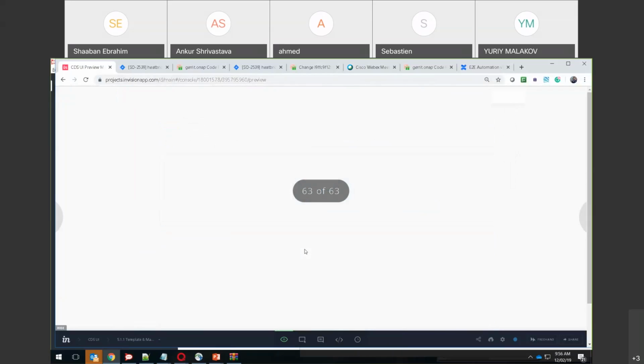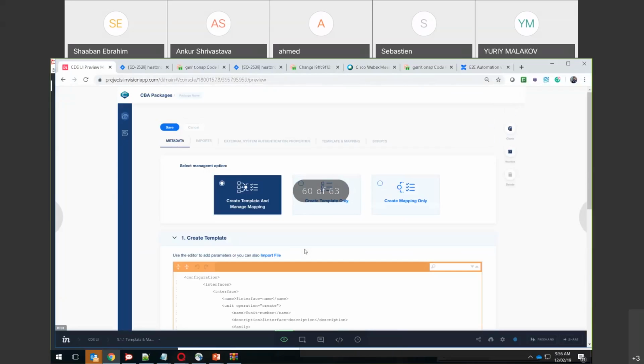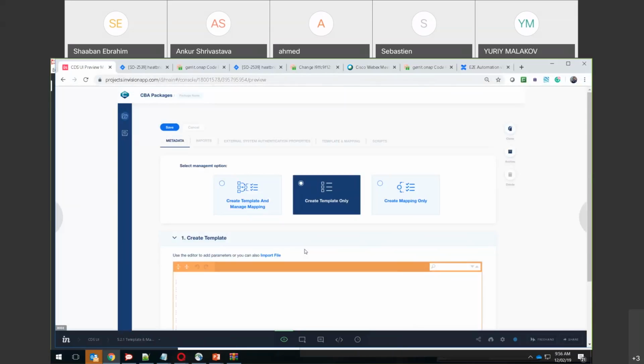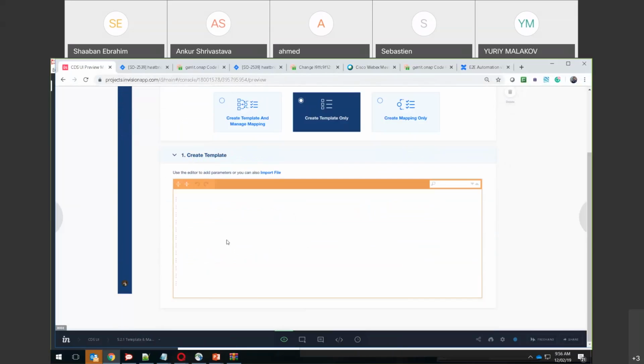So let me see what else. So this other screen talks about template only creation without mapping. So you add the template but no mapping.